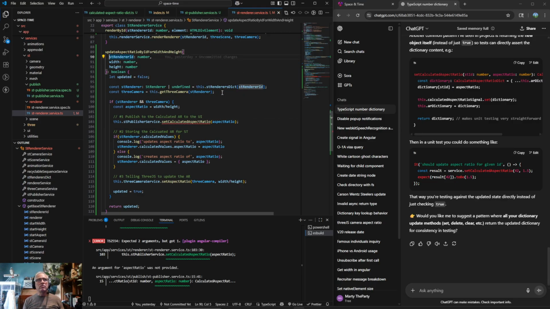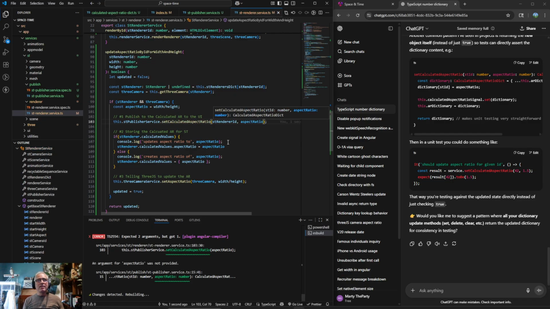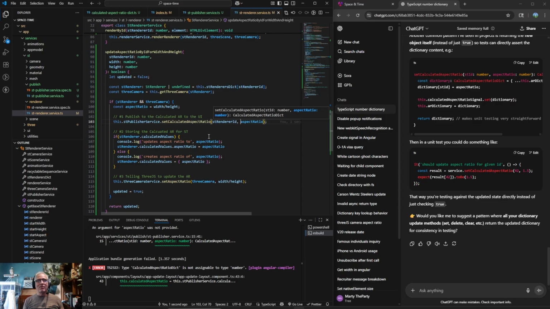So the st renderer ID gets passed in. I'm a bit confused on if an st renderer ID is the same thing, but I do want to keep that consistent. Now, I have two choices here. I can right click on this and go to where it's set up, or I can try to imagine to myself, where would this code be? And it would be in my publisher. So my publisher is right there.